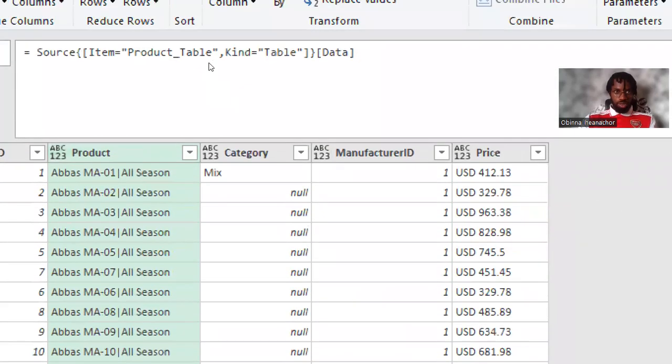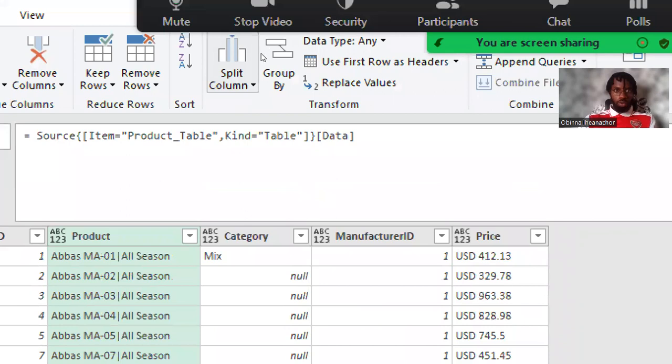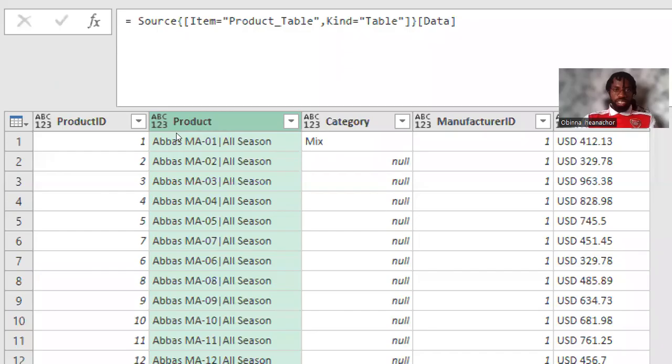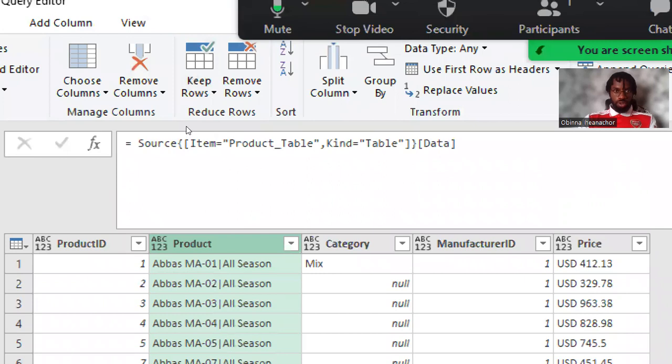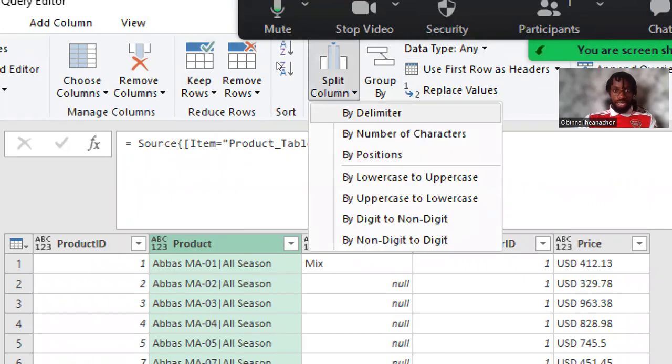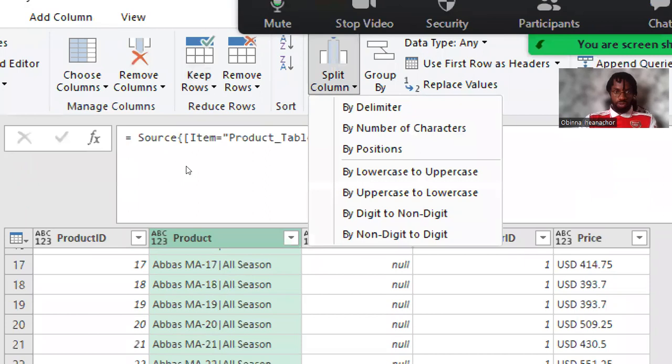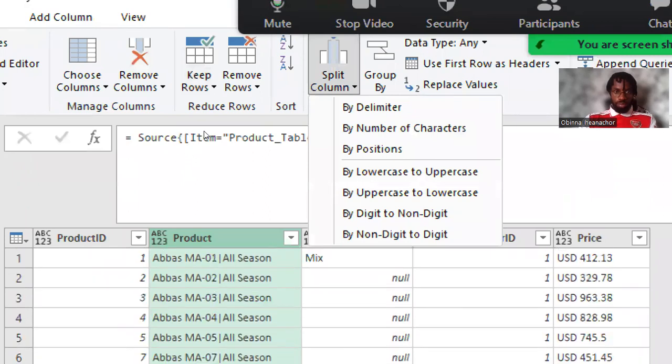I'll just use this option here. You can see I have the product column selected, with a green background, which means it's selected. So anything I do will apply to that column. I come on here, split column by delimiter, since they are all separated by the pipe symbol, the same across all the rows: product name, pipe symbol, and then segment name. So I'll choose the delimiter option.